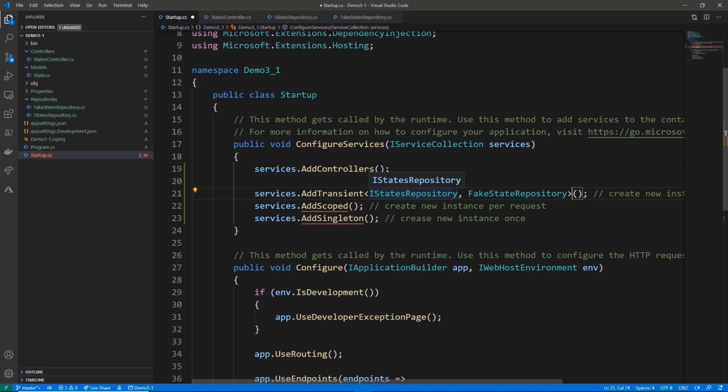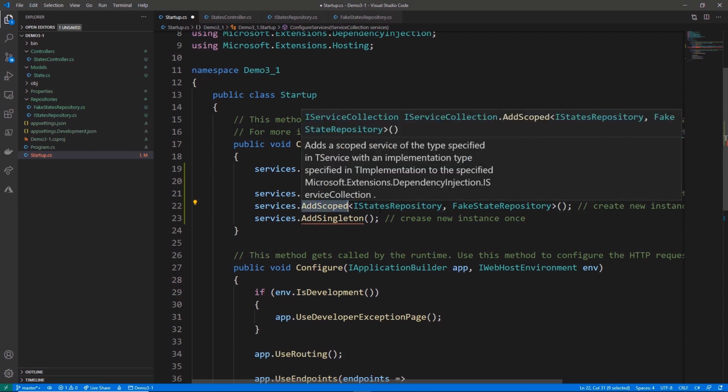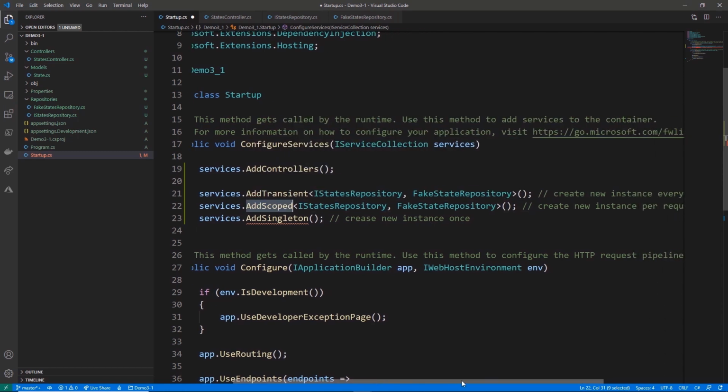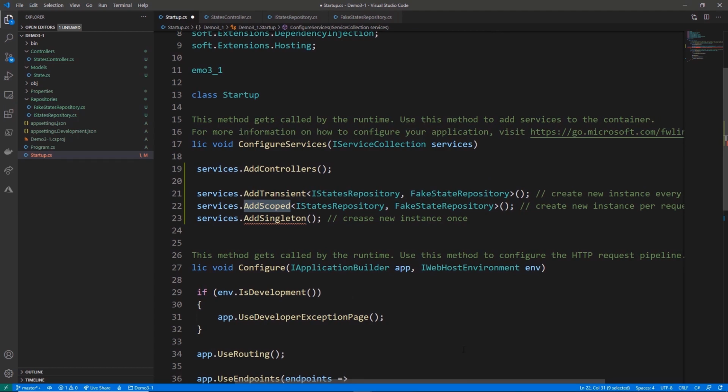This is really useful if your backend data access layer requires that you open and close connections on demand. So when you're done with the connection, throw it away. You don't need to worry about long scale access being available. Now, AddScoped takes that a little bit deeper. When you ask for an IStatesRepository that's scoped, it means that a new instance will be created per request.